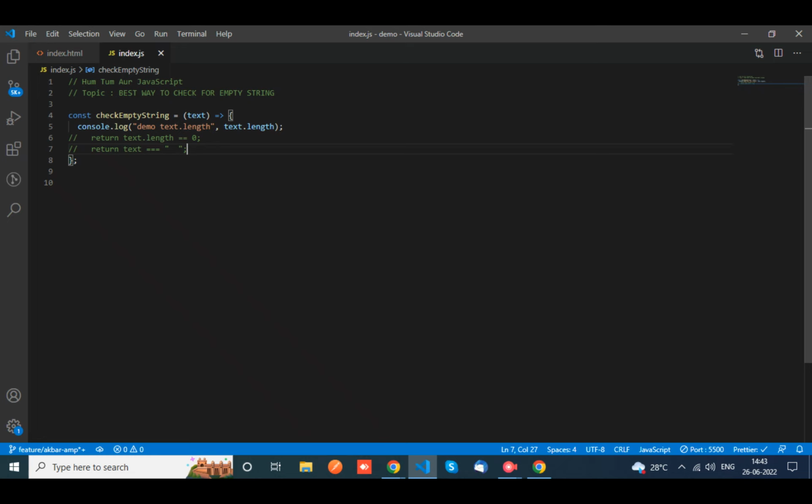I have already created one function, the check empty string function, and we will pass it a string. Let us check using text.length equal to 0. Most of us do this: we check the length of the string, and if the length is 0, then we think that the string is empty. I will log the result directly as result 1, and call this function.